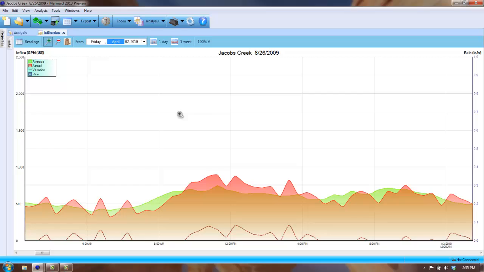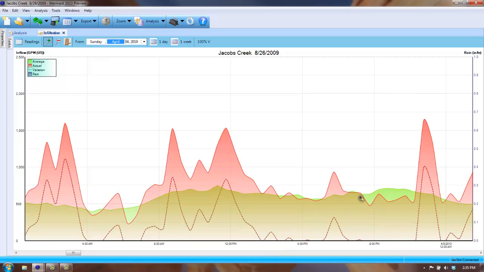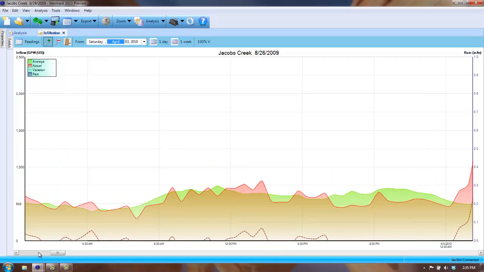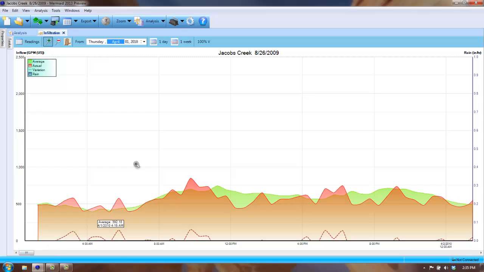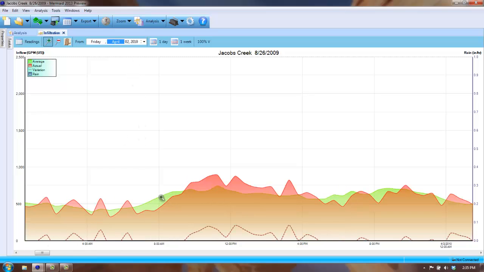On Friday the 2nd, we had average flow, which is this green graph. Okay, it's colored green. This is the average for the entire month of the report for each day. So this graph will not change when you go to the next day or the next. It always stays the same. The actual flow will be in red. Okay, and it will show you the actual flow for that particular day.